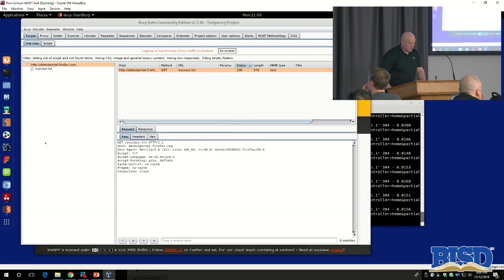This also makes sure you're only testing things in scope. It prevents you from testing someone else's site or applications that are out of scope, so it's good to have that set.